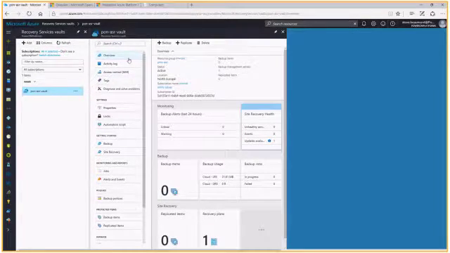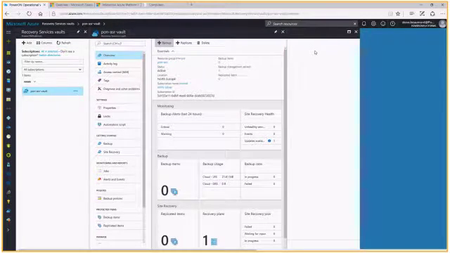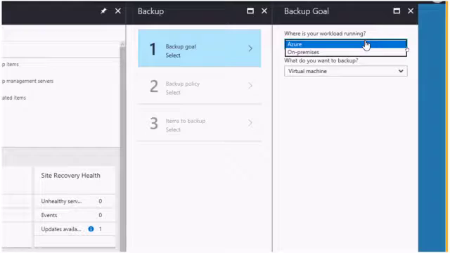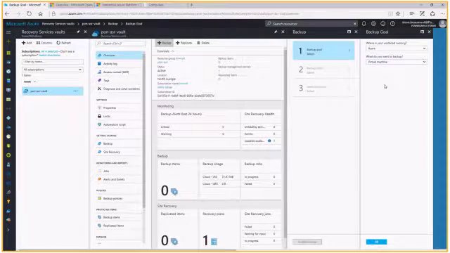So we have the option to back something up or replicate. Now, if I go to the backup tab, you'll see immediately it's giving us this hybrid choice of where you want to back something up from. Let's zoom in a bit. So what is my backup goal? Where is your workload running? Dead simple. Is it in Azure or is it on-premise? If I have something in Azure, what's it going to be? Well, it's going to be a virtual machine. It's the only option.